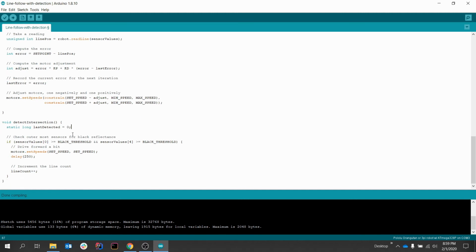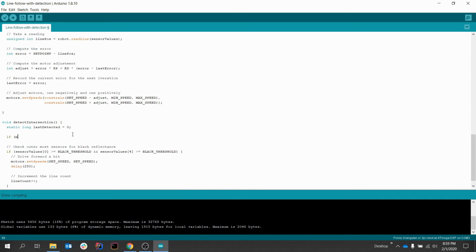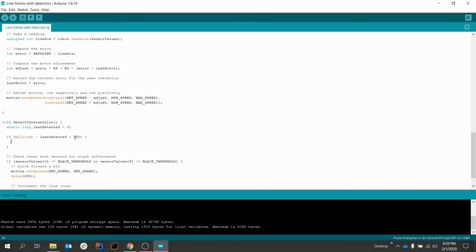Okay? And then what we want to do is say if the current time, so the current millisecond time, minus the last detected time is greater than or equal to some, oh, actually, no, we want to do less than. So if it's less than some amount of time, we want to just skip back and not do this function. So let's say we know it takes about a quarter of a second to detect the line. So we will say if it's less than 250 milliseconds, then we just return.